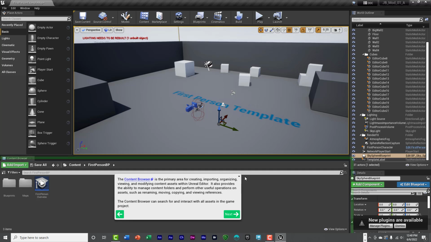The next is your content browser. This is basically the primary area for creating, importing, organizing, viewing and modifying content assets within Unreal Editor. So you can manage your folders, you can create folders, you can rename folders. So let's go ahead and do that.